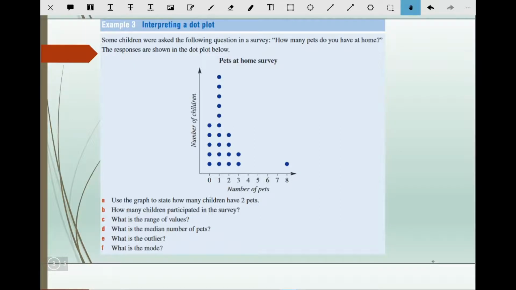This is using a dot plot to answer some questions about the data that's there. Okay, so this dot plot is showing us the results of the survey: how many pets do you have at your home? And this is a class that, let's say, we asked, do you have pets at home? How many do you have? So let's just answer these questions. How many children have 2 pets? Part A. All we've got to do is find 2 pets here and count how many dots there are. So 4 children have 2 pets at their home.